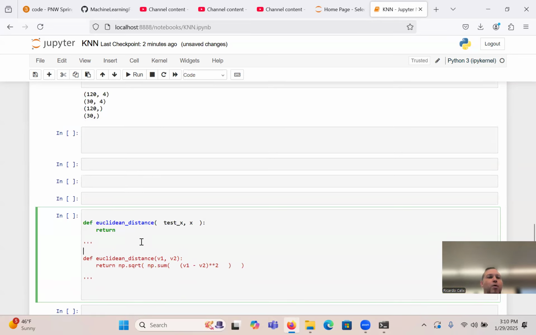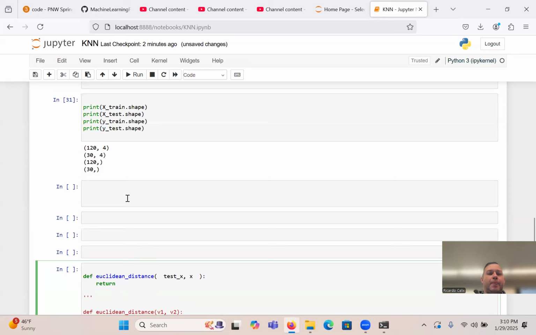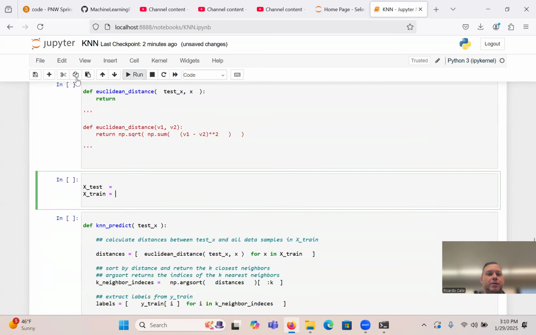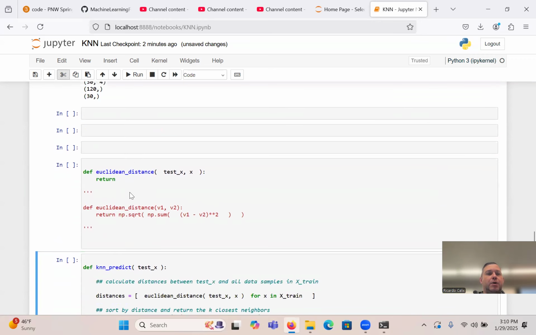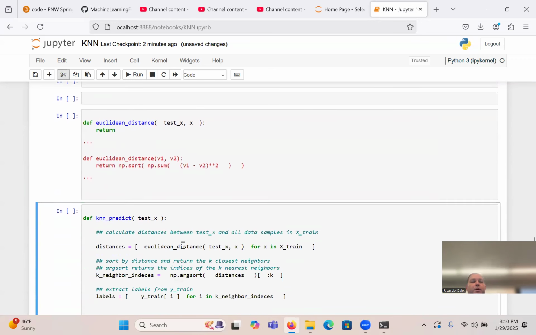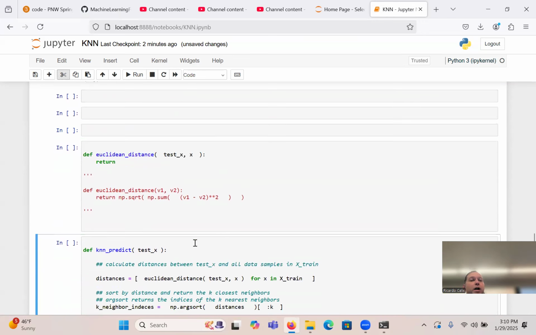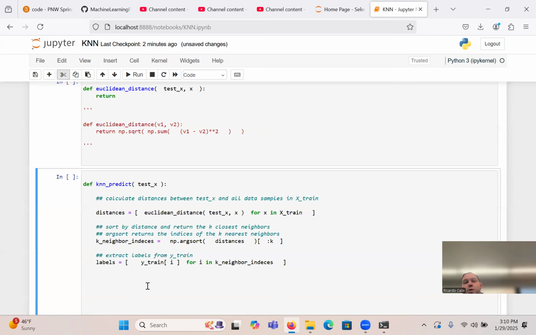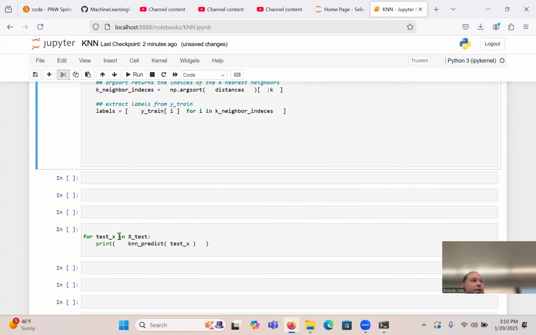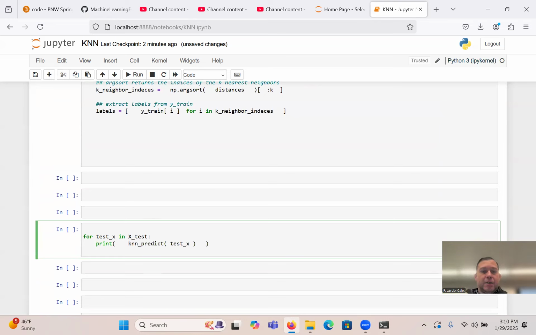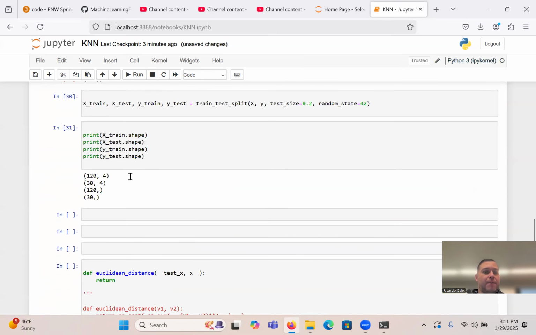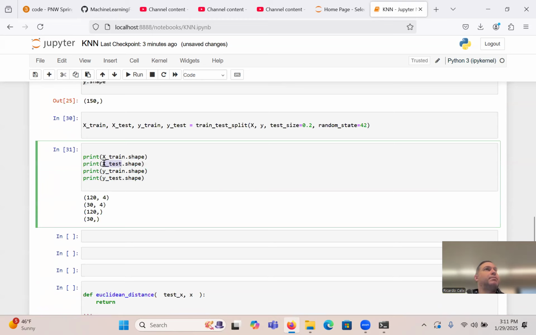All right, so we got our data. Get rid of one cell here. I'm going to get rid of this. All right, so the algorithm then is this one. Now we have to start running this data through this function, okay? That's what we're going to do next. So I'm going to start here. So you can see for test X in X test is this one here, right?